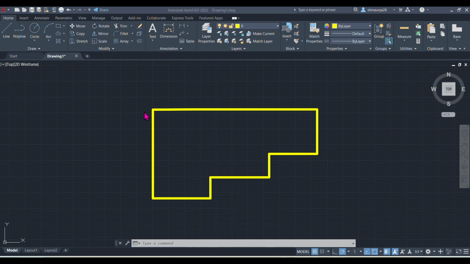Hello friends, so let's see in this video about the explode command. Here you can see I have just drawn this polyline, right? So this polyline, you know the polyline, right?